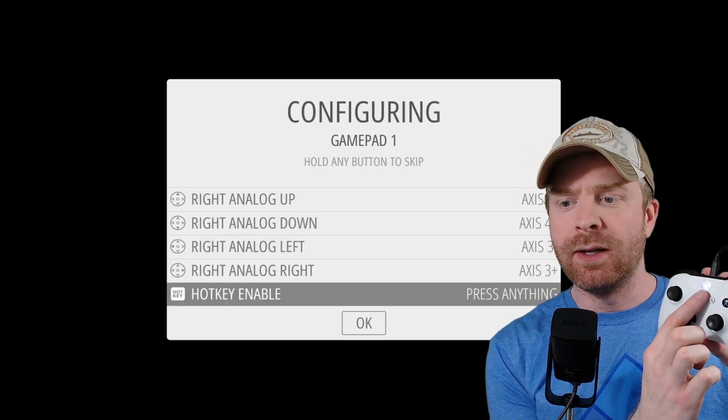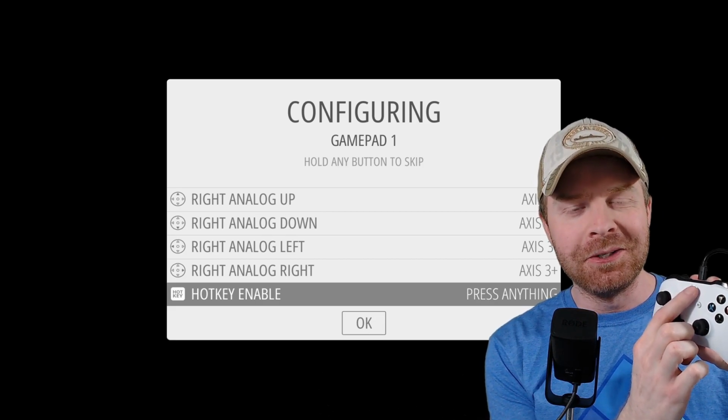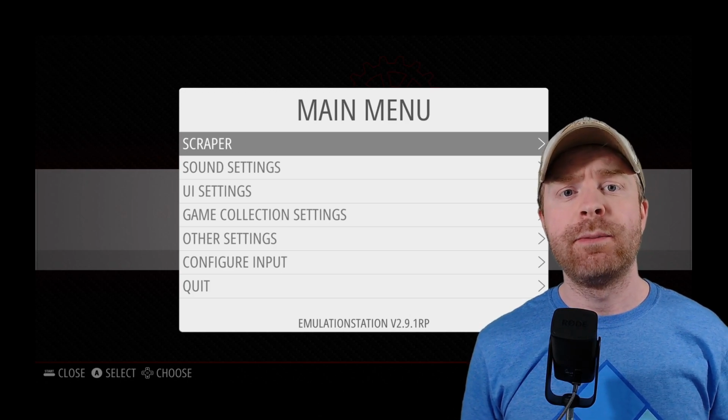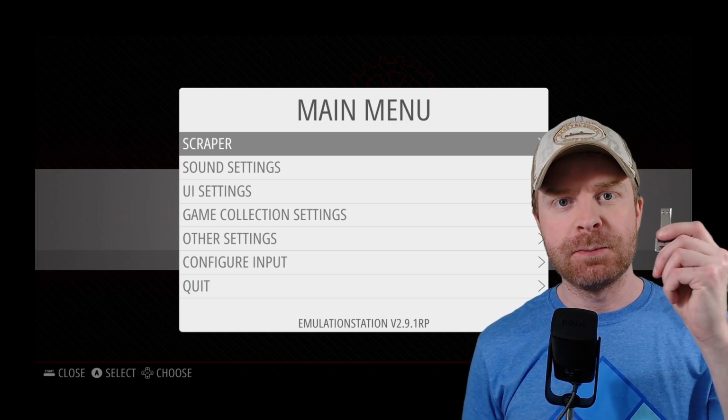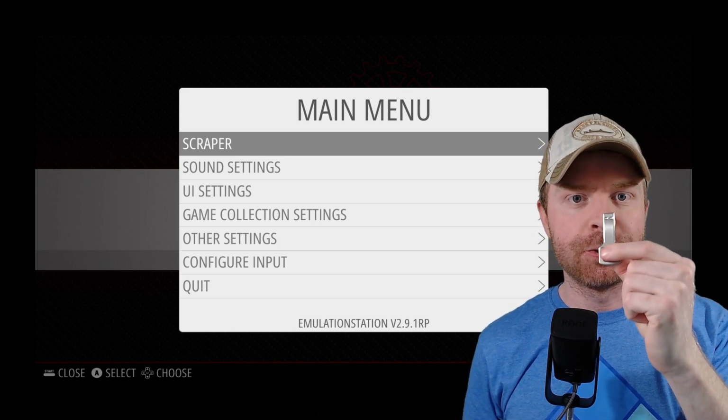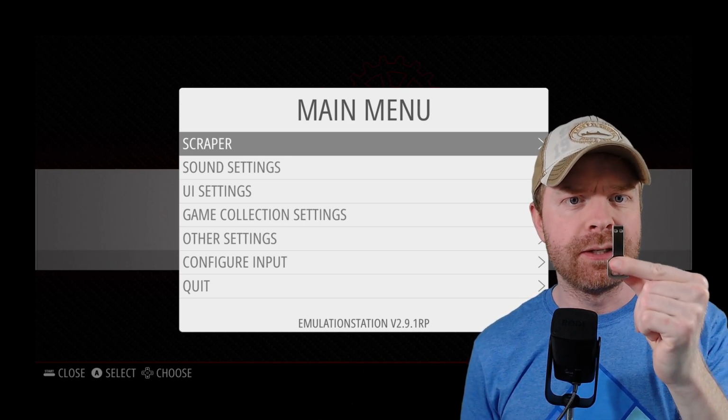For me, I do recommend just using this button here if you are using an Xbox One controller. It makes life a lot easier. Once that's all set up, feel free to plug in your USB stick. At this point, your USB stick should be empty, except for that RetroPie folder. There shouldn't be any games on here just yet.